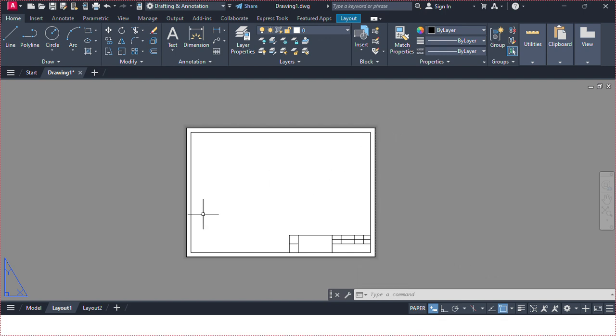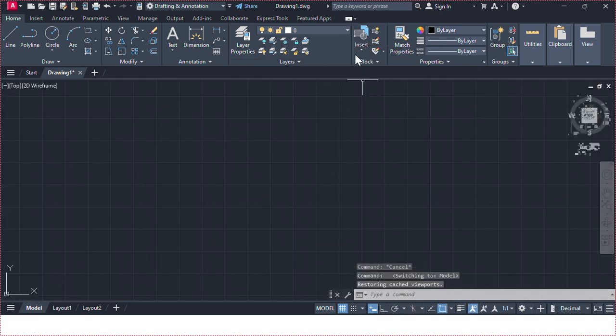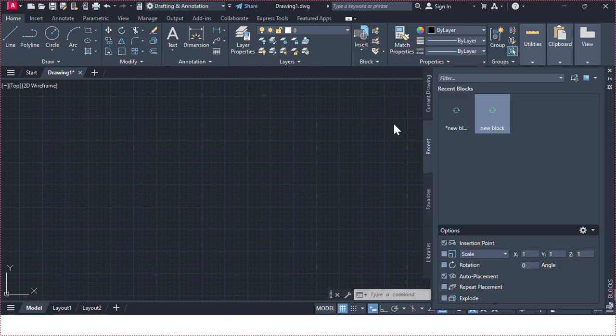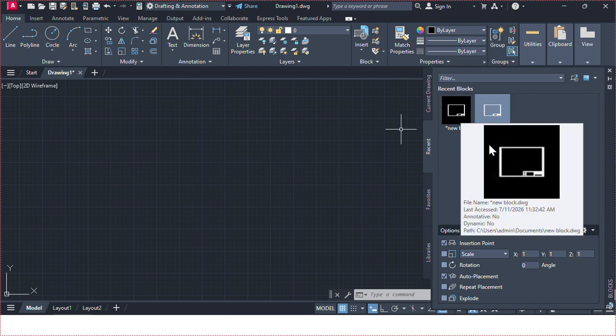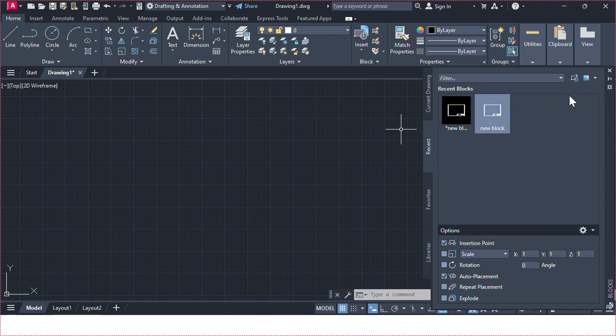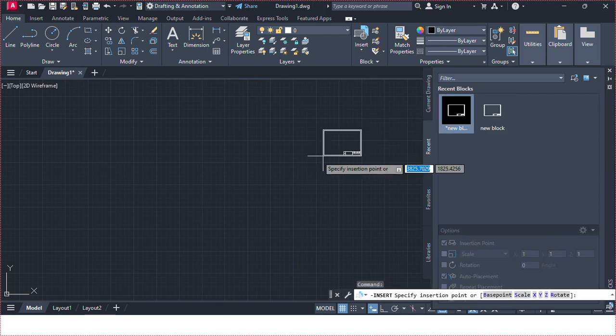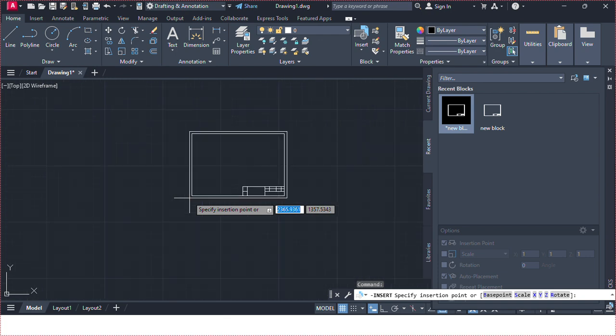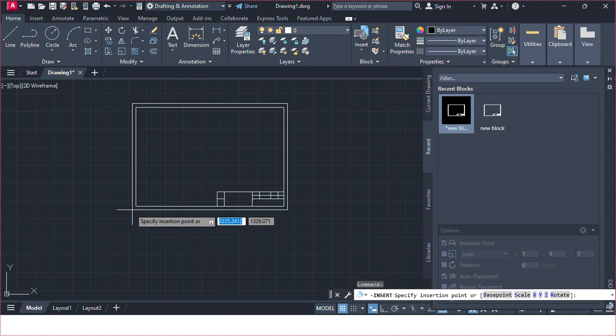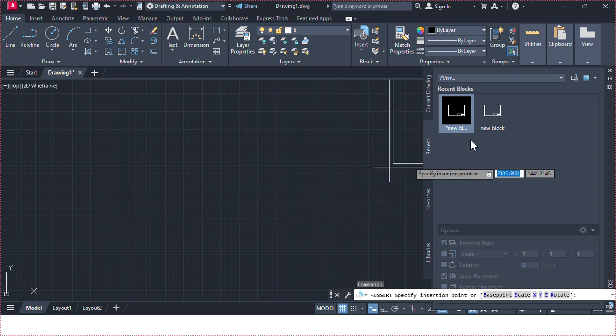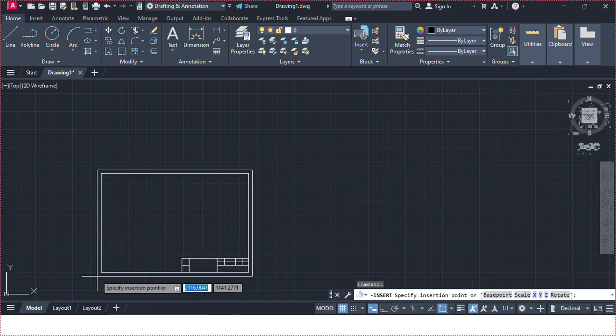So if you want to know that it has been saved, you come to model. Then you click on insert. Here, this part, the block area, you click on insert. Then you come to recent blocks. So you wait for a new pop-up message to come. Then you click this. Then you drag it here. You see that your saved title block or your saved border lines will appear here. So you close this. Then you are done.